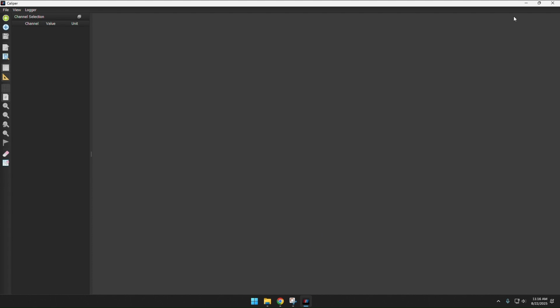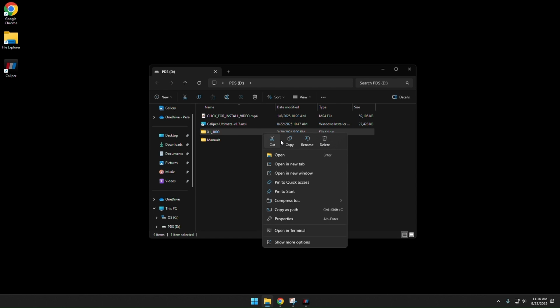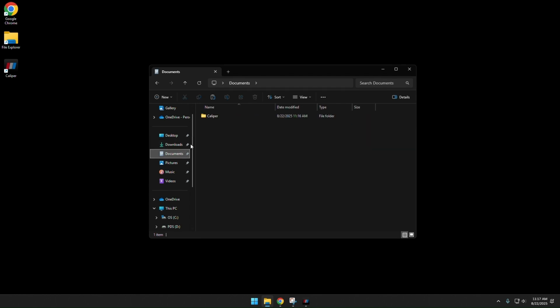Go ahead and minimize the program so that we can install the configuration file for your PDS logger. Select the appropriate folder for your PDS logger and select Copy. Navigate to your Documents folder. Open the Caliper folder. Right-click and paste the copied configuration folder.